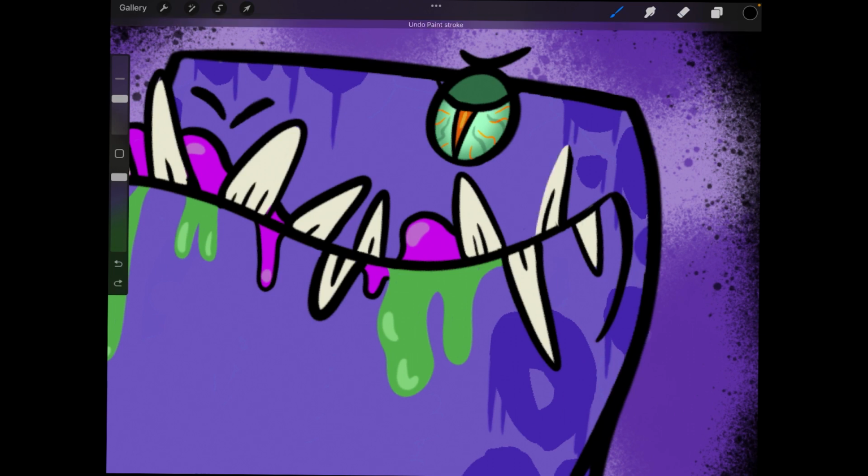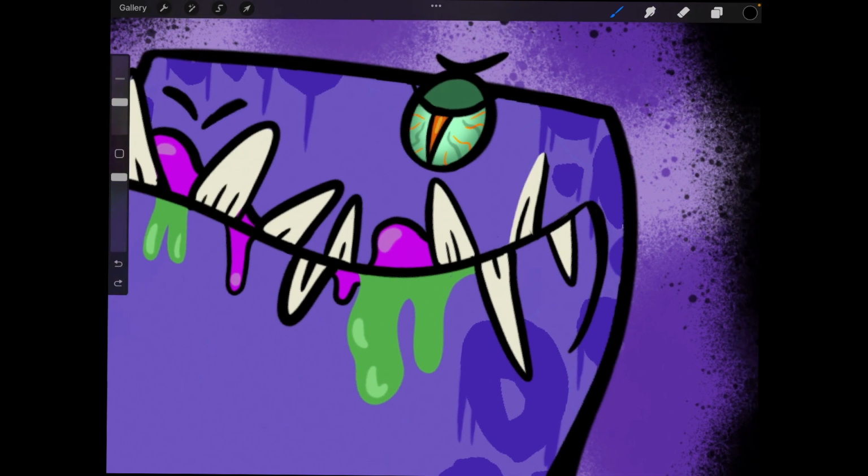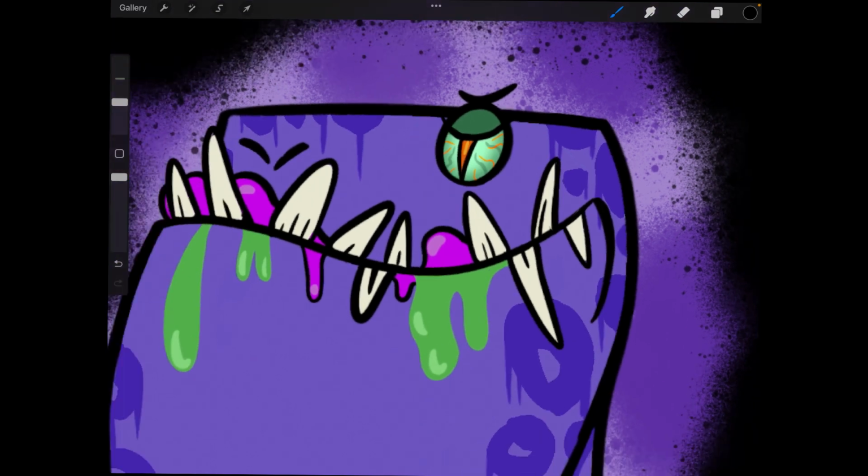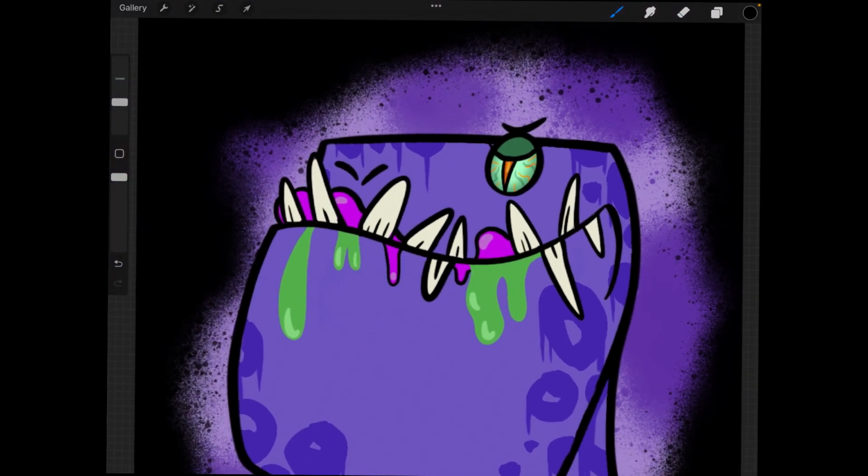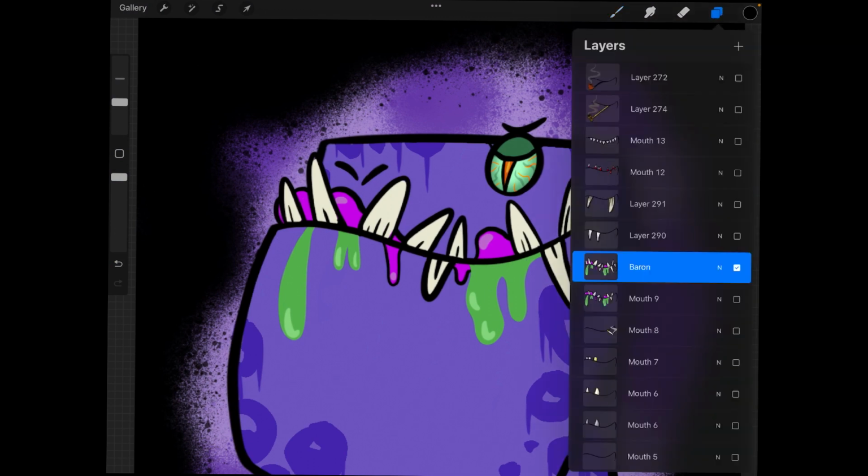Again, I will often undo and redo several times till I get the sort of smoothness I want. Okay, so we've done that. We're going to make them a little bit dirty now.